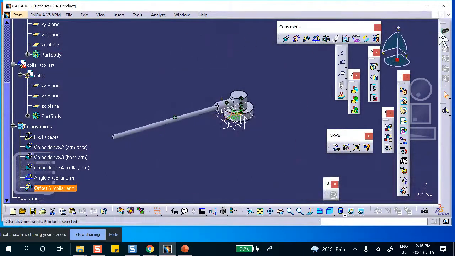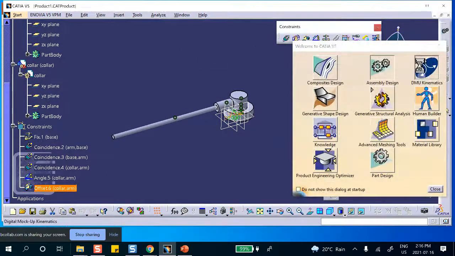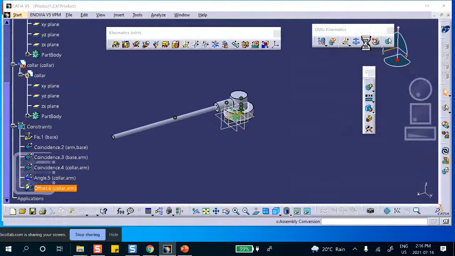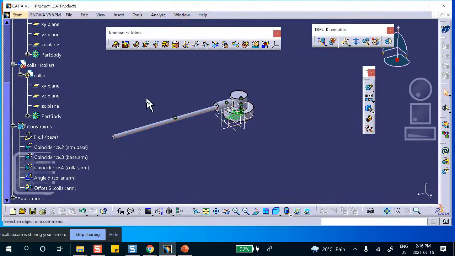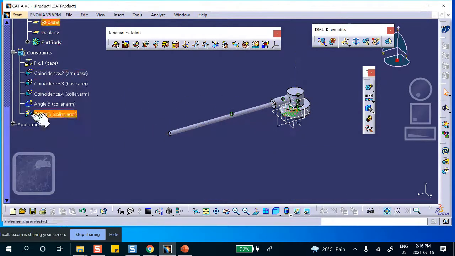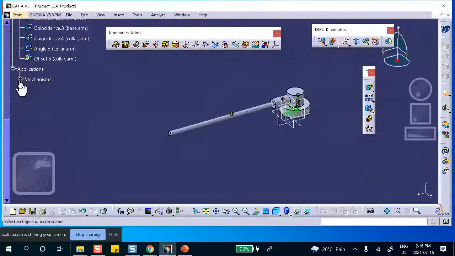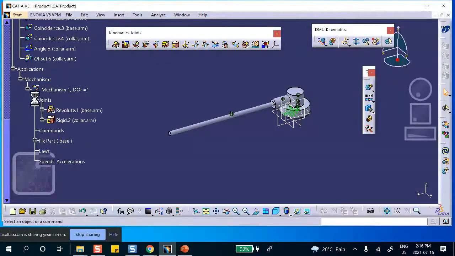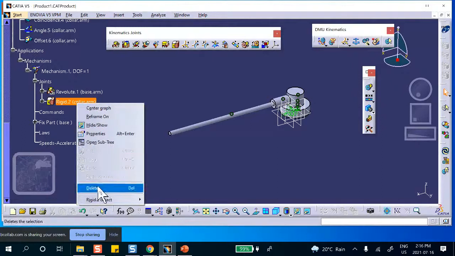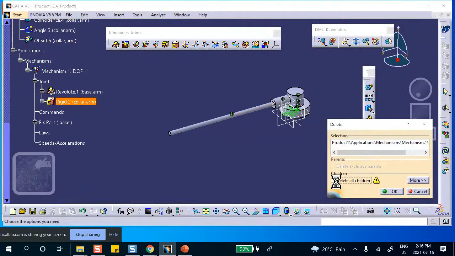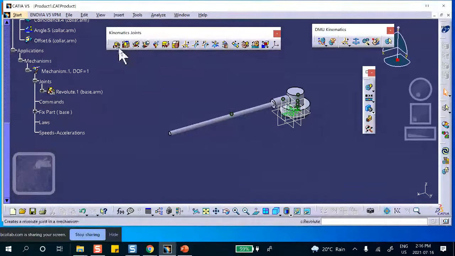All right, we're going to go to digital markup. Magic wand. There's going to be a revolute here, a prismatic there. Okay, new mechanism, auto create, and obviously the degree of freedom is going to be 2. Oh, wait a minute. Wait a minute. Oh, rigid. Okay, no problem. Delete this. So don't worry about it. We're going to do the prismatic ourselves.